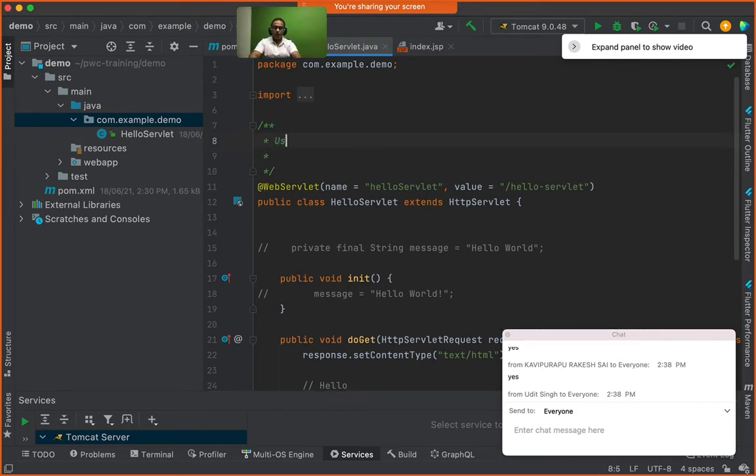Programmatically, I didn't say that. Usually, I'm saying the servlets are supposed to be stateless. What do you mean by stateless? It will not have state. How do you have state?